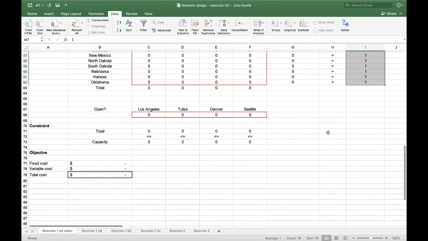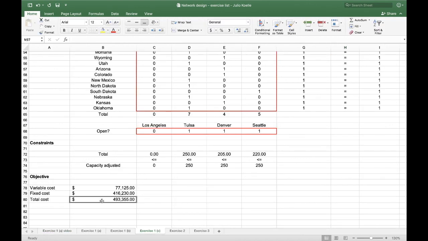So now the only thing that we have to do is run solver. After solver, the final answer should be this one.